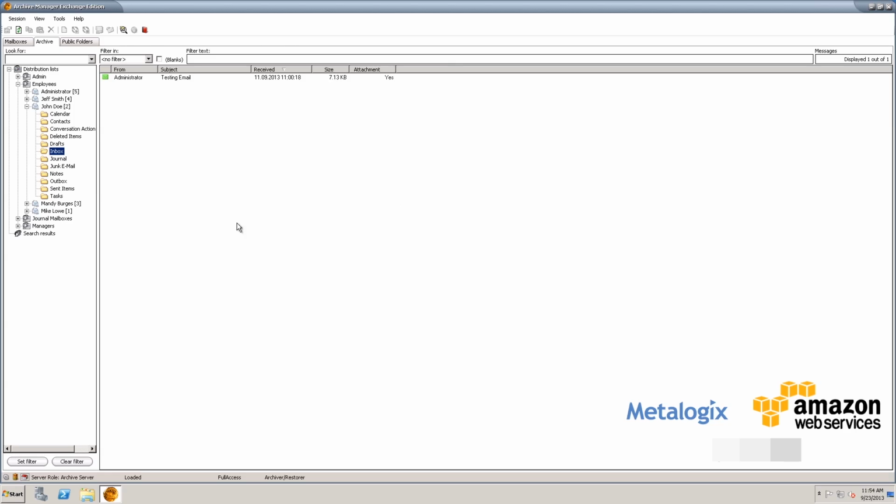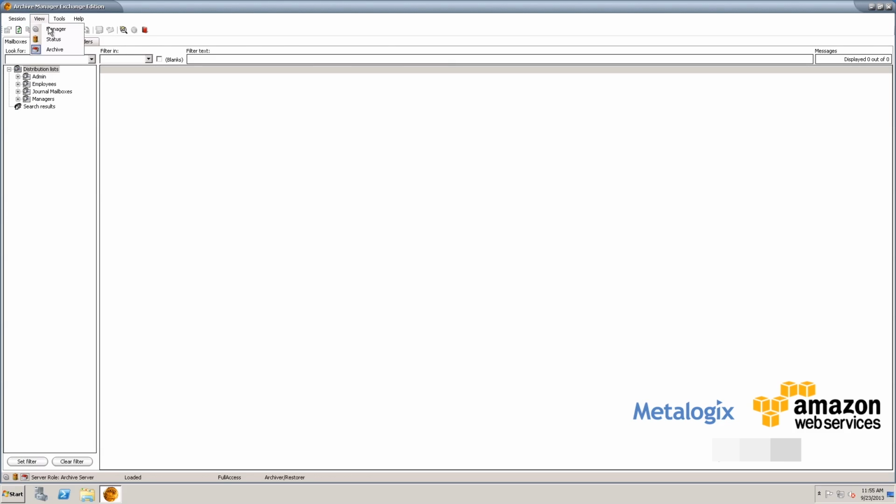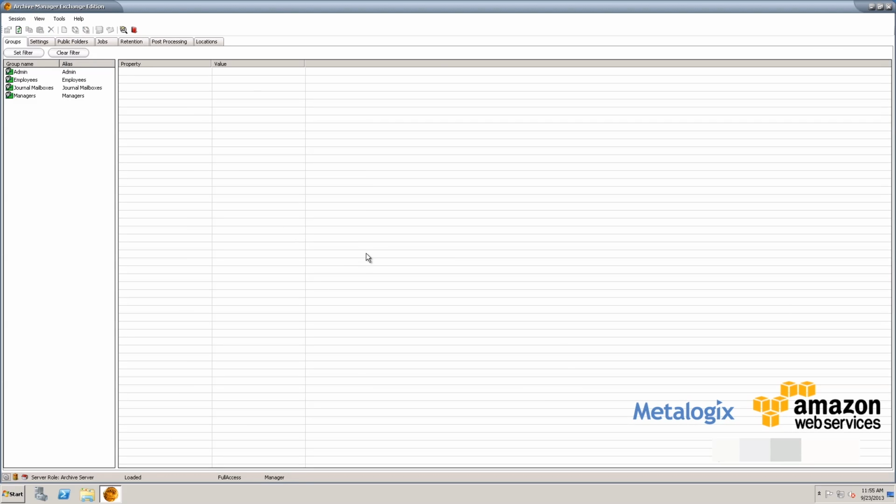So without further ado, let's go ahead and dig a little deeper into what all these features can do and how you can start to work with Archive Manager Exchange Edition.